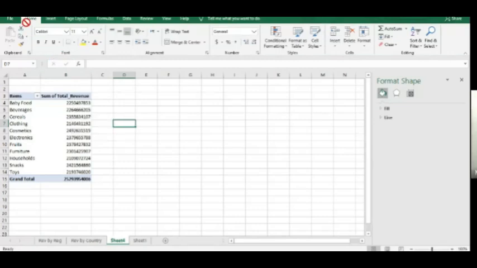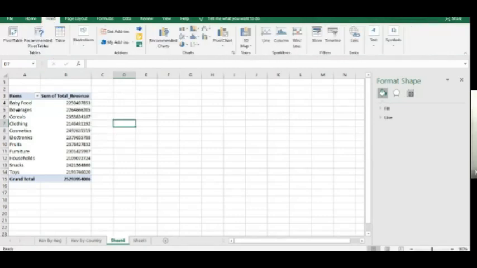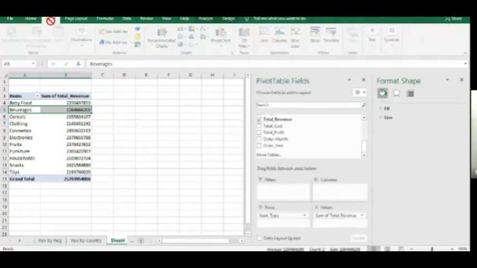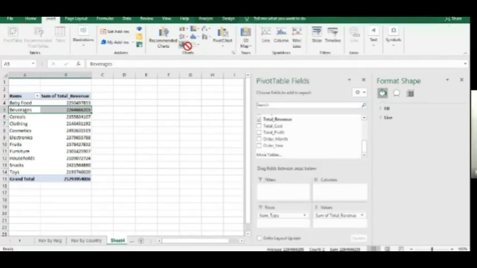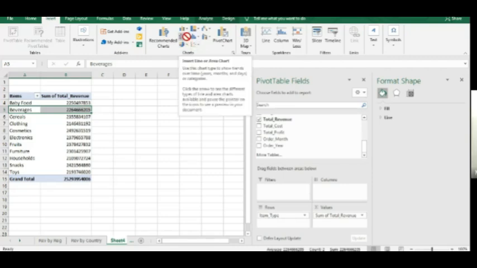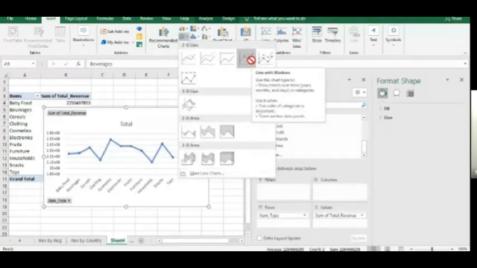So you click on any value here, go to insert, go to recommended charts. So when you click on recommended charts, let's create another line chart here also. Let's use this type of chart.